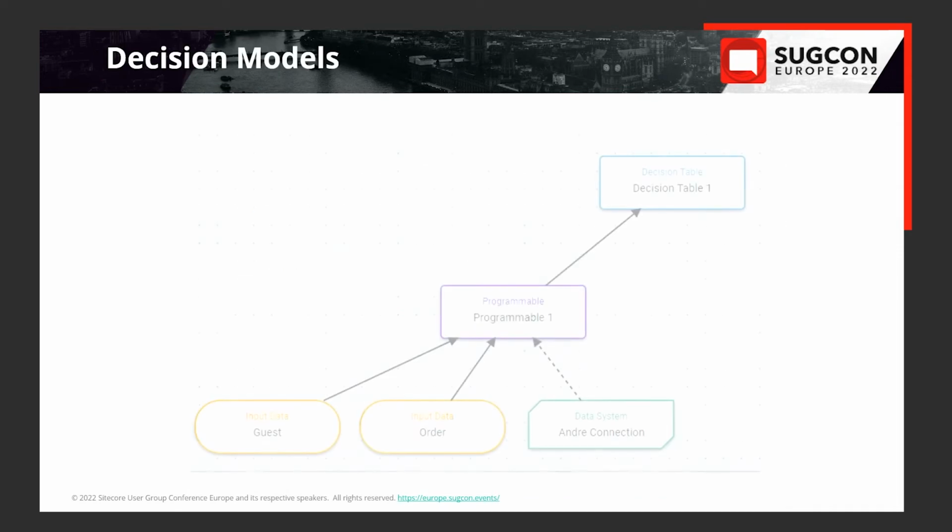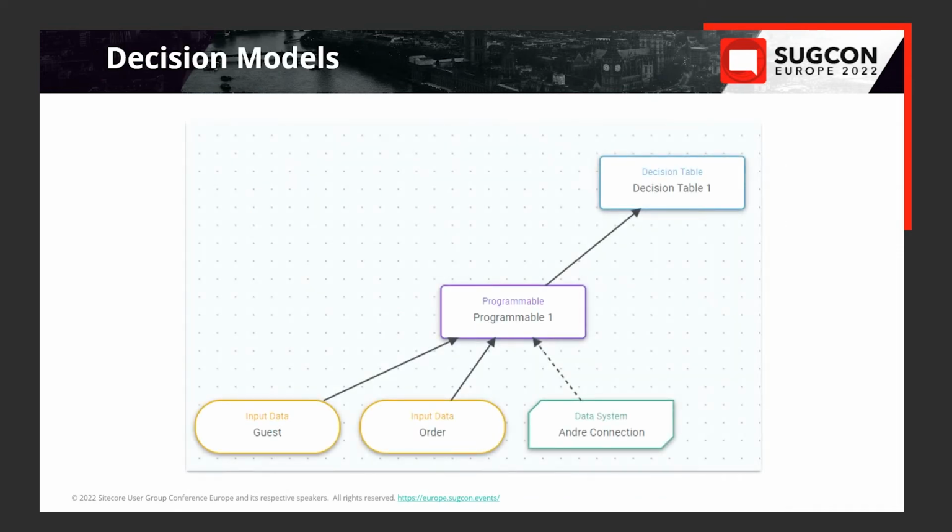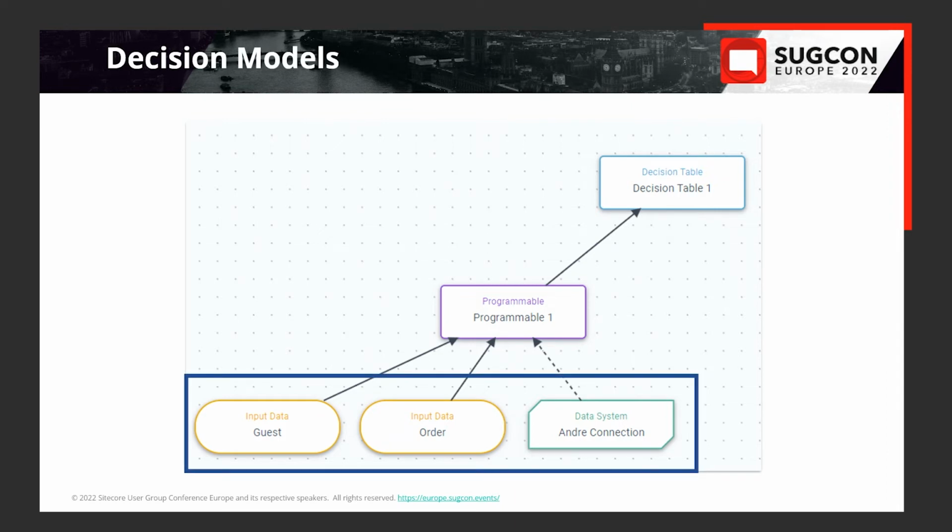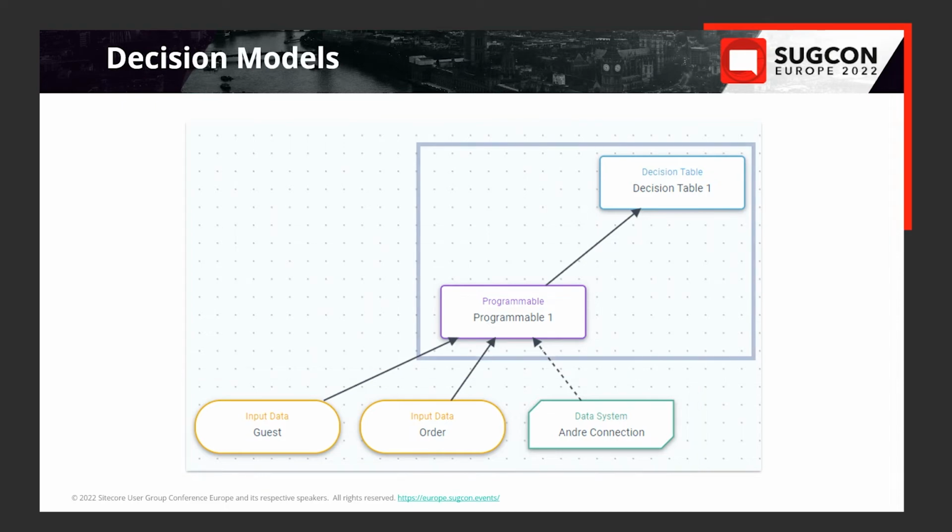But not, because in CDP Personalize, we have what we call the decision models. Decision models have a twofold purpose. First is to build out the logic, and second is to make it readable for business users. Okay? At the bottom here, you have the inputs, and at the top, you have the business logic. I will go into details on these things right now.